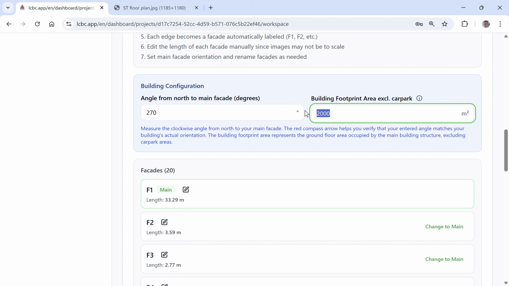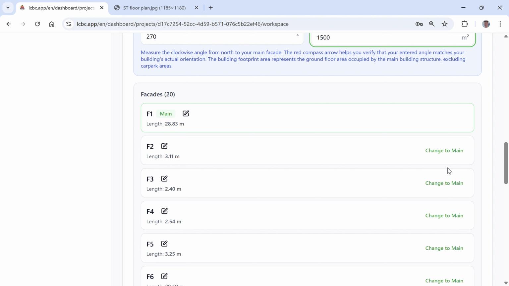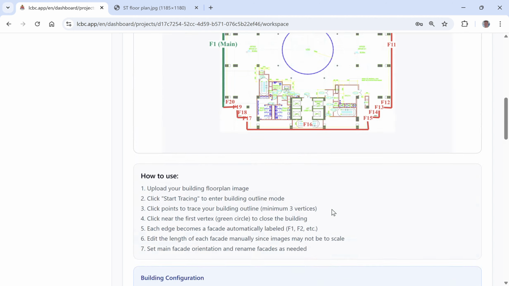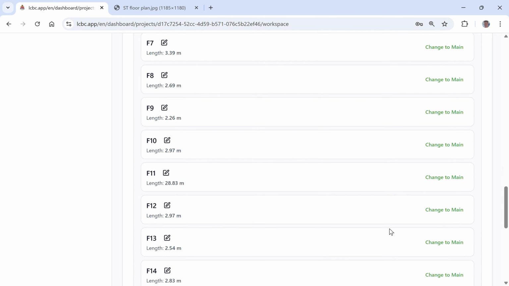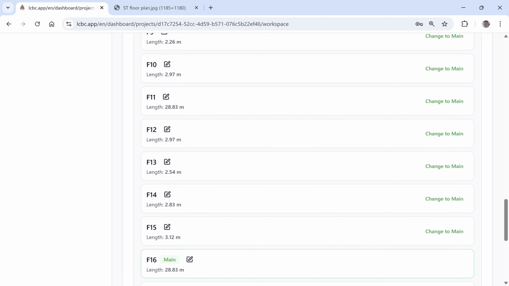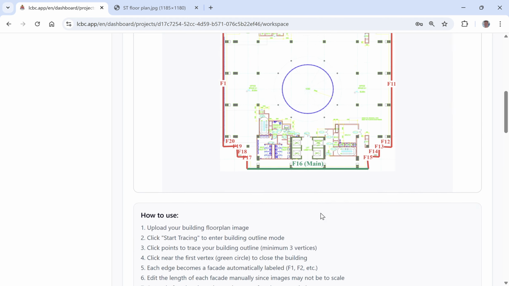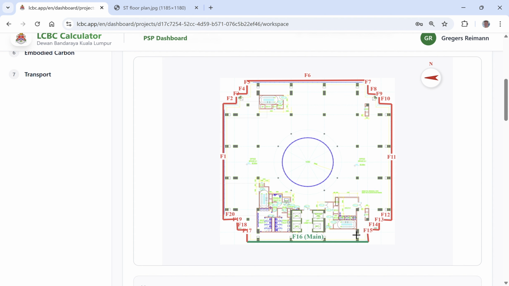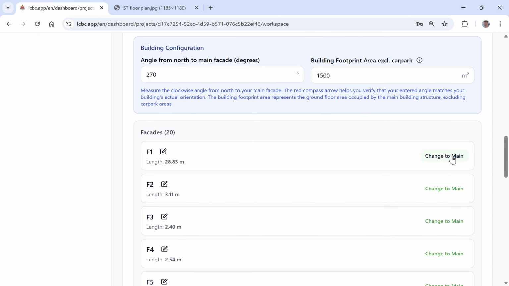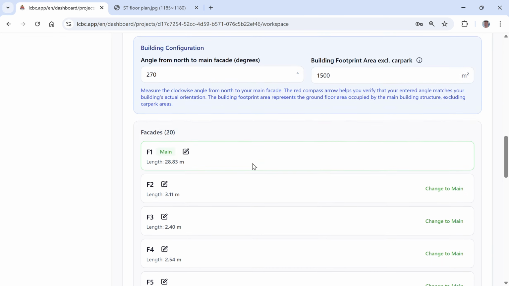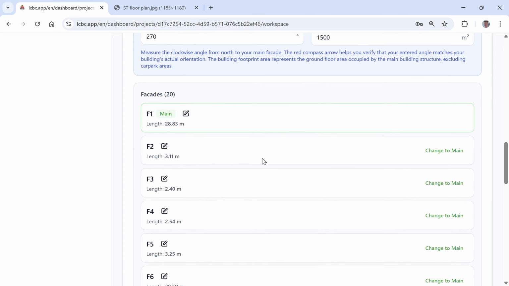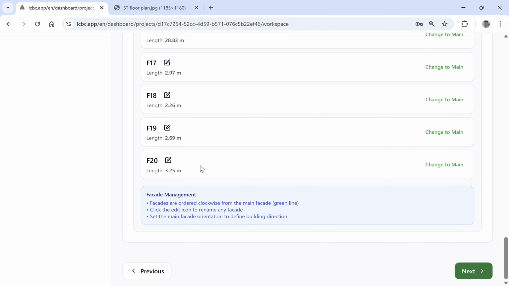So I'll revert back. Also, if you regret later that you want another facade to be your main facade, let's say facade 16 should be your main facade, then you can click there, and that becomes the main facade. So now you can see it changed to here. But in our case, let's keep the main facade as F1, which is easier later on when you enter in the next section. And then we click next.